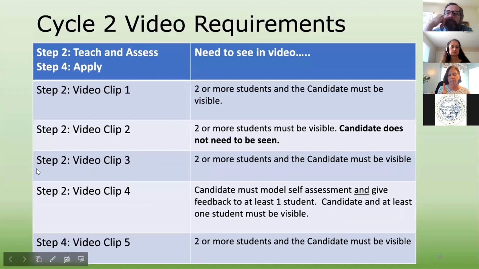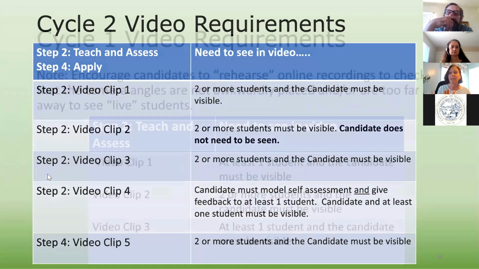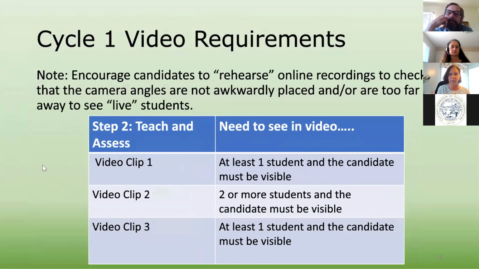Oh, I know what I was going to say. An important point here, and we get a lot of questions about this. So again, we want to pause. Nowhere in the assessment guide did we say we had to see the absolute faces of the children or the teacher candidate. So therefore, we do not need to see faces.